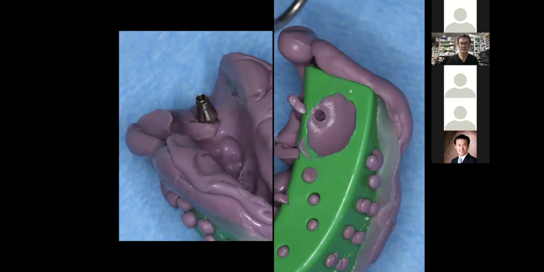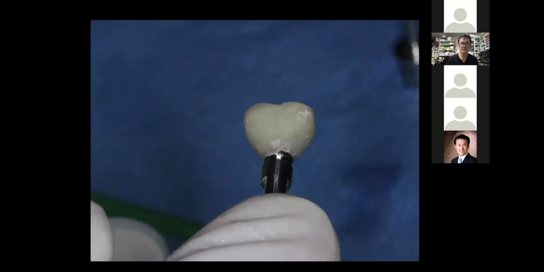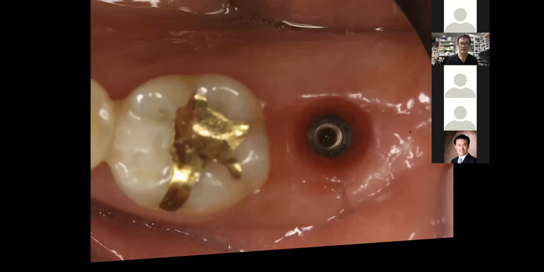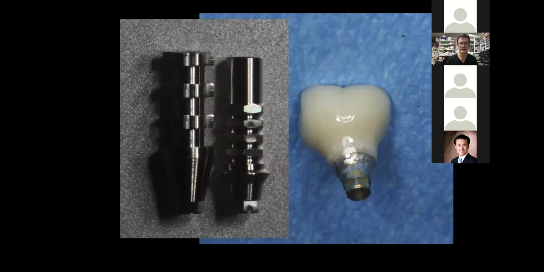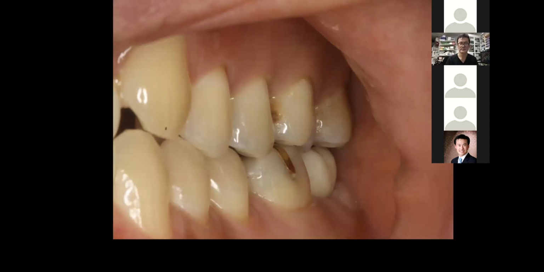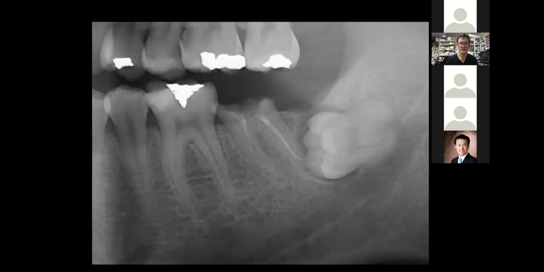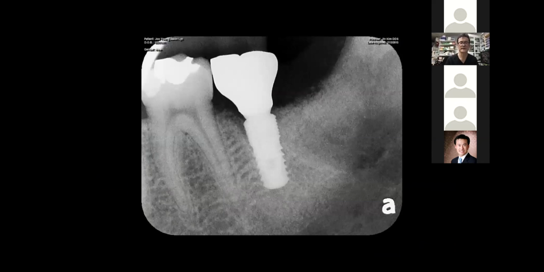Eventually, the impression is taken. We actually make the provisional. So for the sake of time, I'm going to race through this part. And eventually, final restoration. Too many slides. I shouldn't have put that many slides. It's an overkill. But finally, I put in the final restoration, check the occlusion, and as a result, we have a beautiful final result that's quite soft tissue friendly.